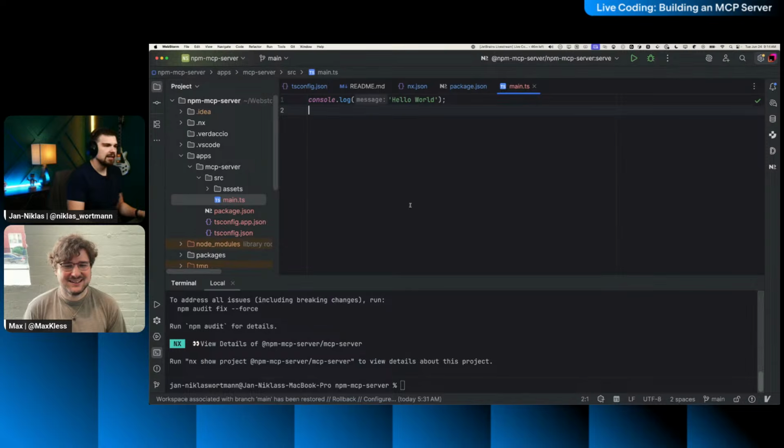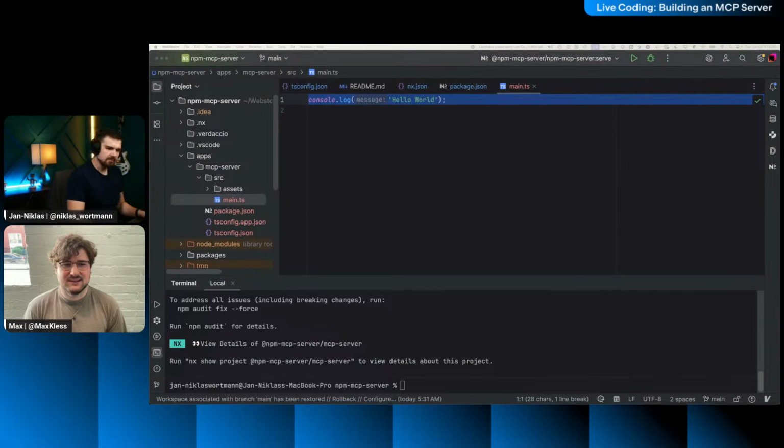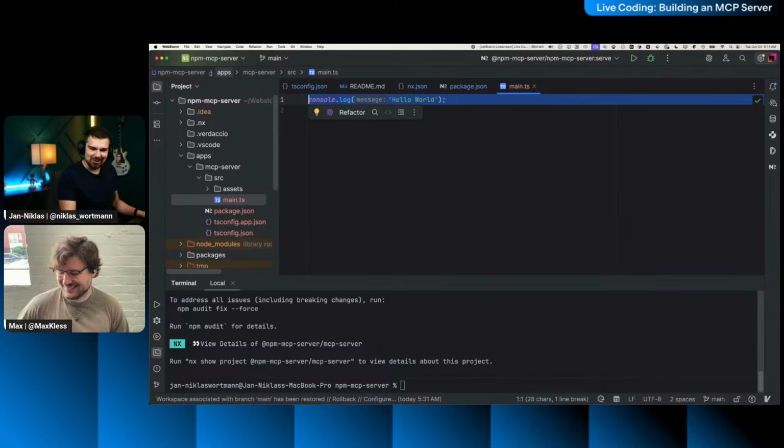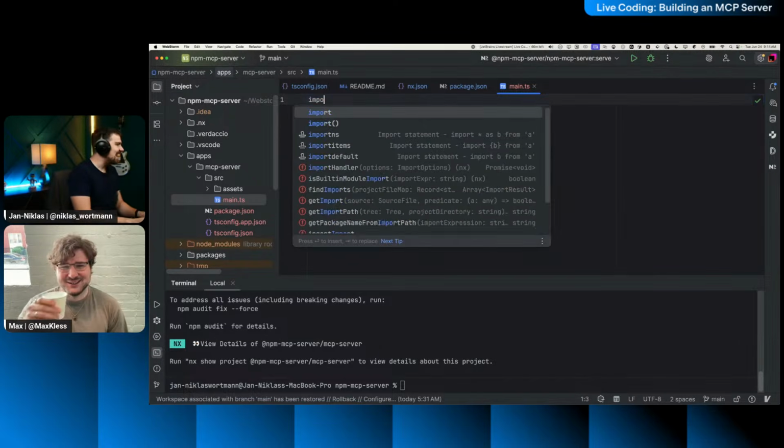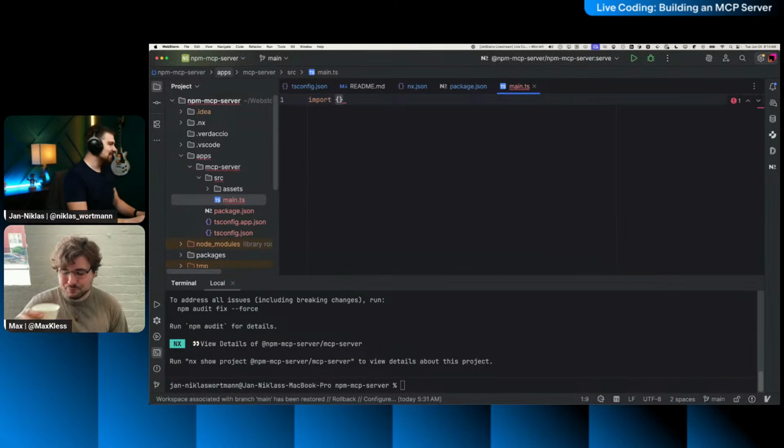So let's get things started, shall we? We shall. Sounds good. Let's do more than console log hello world. Console log is a good starting point. Yeah, that's true. I would feel very comfortable pushing that to NPM. It wouldn't be the worst package.